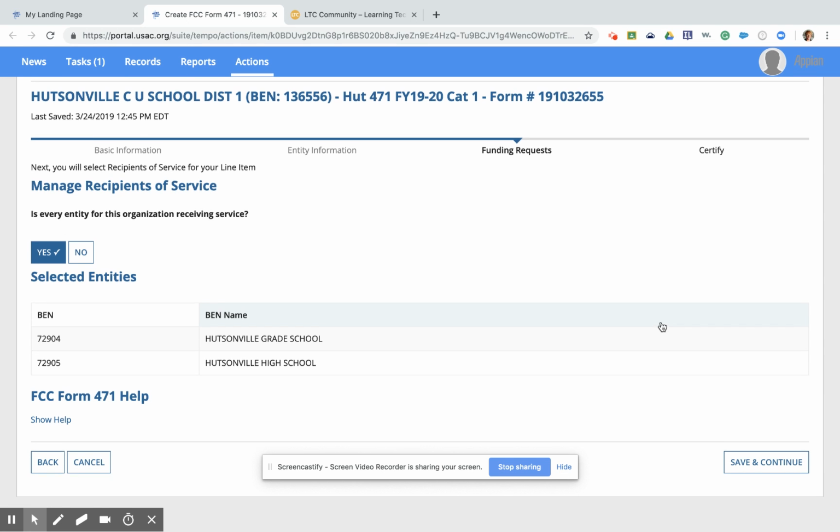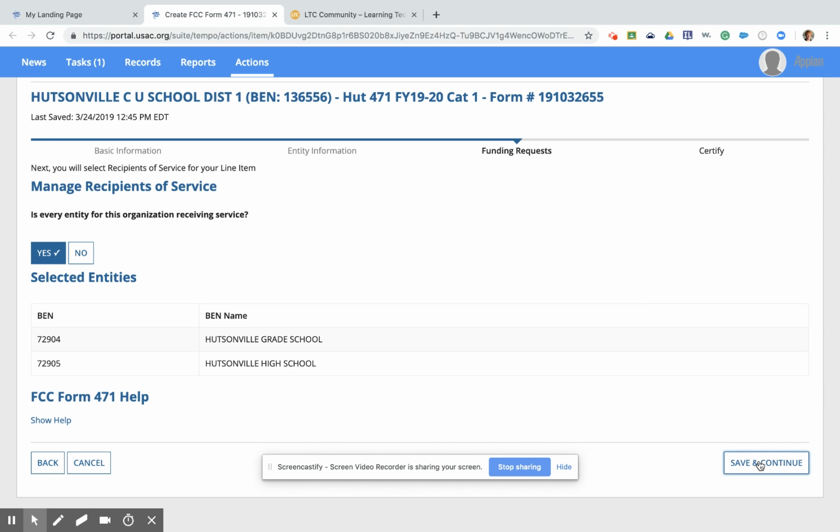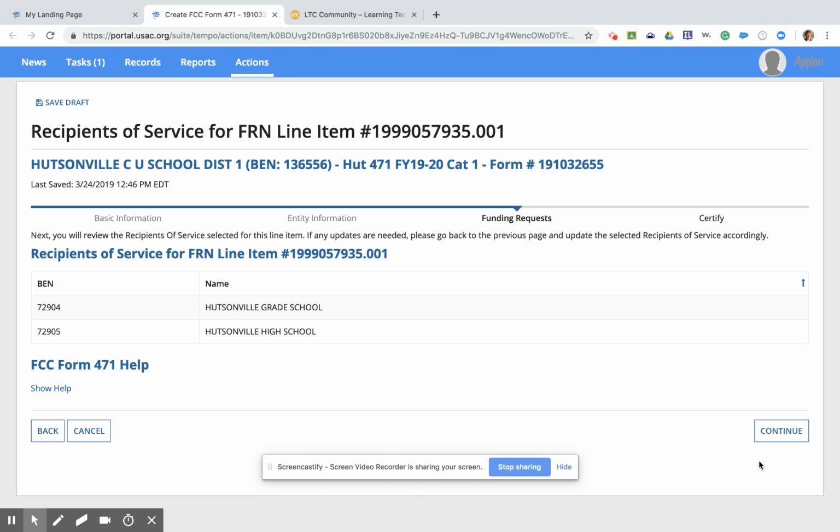to determine what this is for each entity. If this is for every entity in the organization, which it is here for Hudsonville, you would say yes. If you have separate connections for each building, you could indicate no here and then choose which entity it goes to. So this all looks good for Hudsonville. Save and continue moving forward. Just confirming it is for both of those buildings. So this confirmation page here.